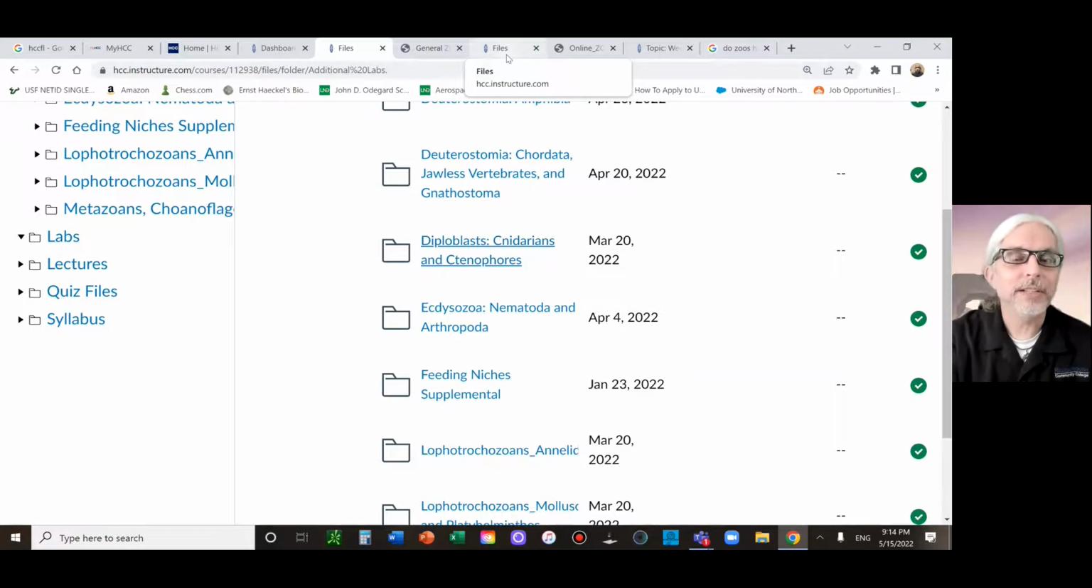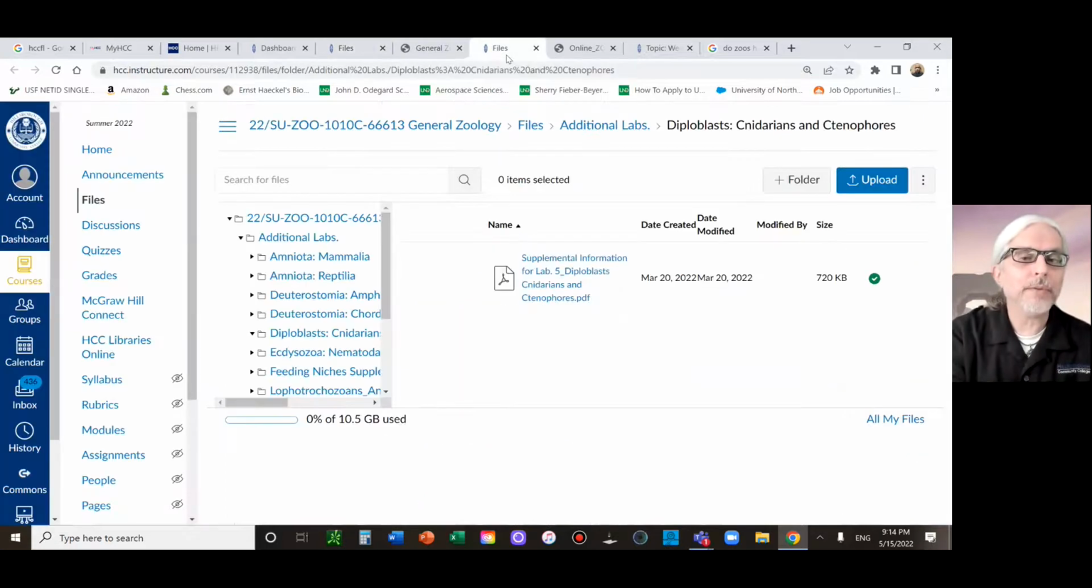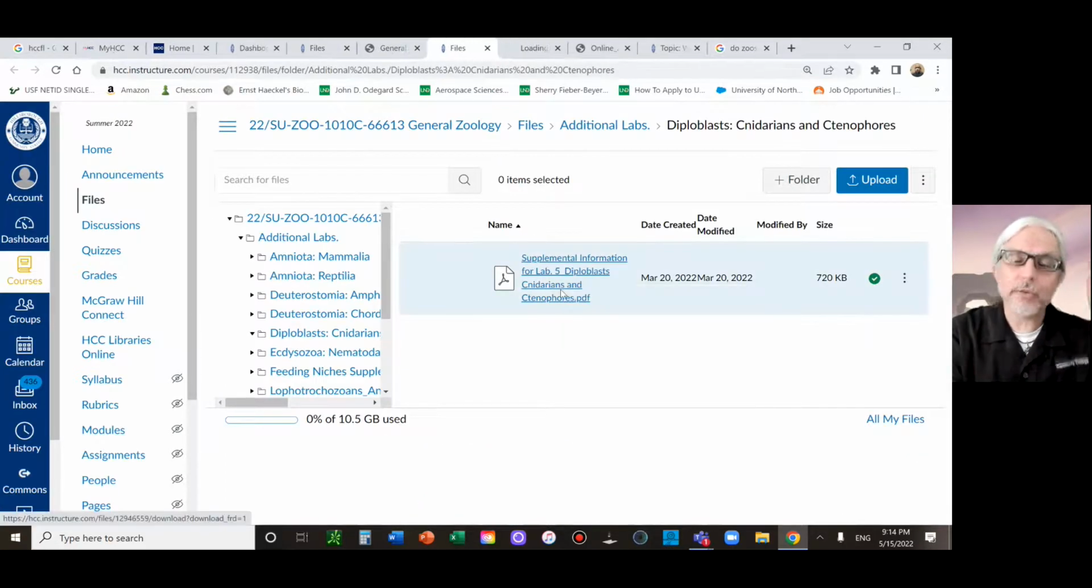Some of these labs will have them, some of these labs will not. So you always need to check both the lab folder and the additional lab folder. This one happened to have it, so there it is, which means I gave you extra information.